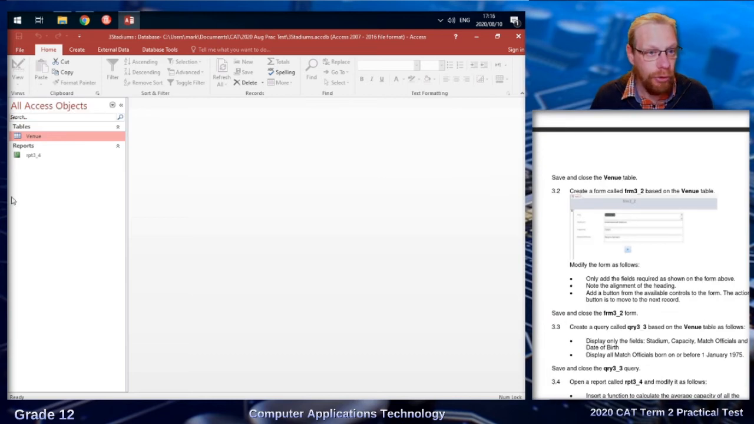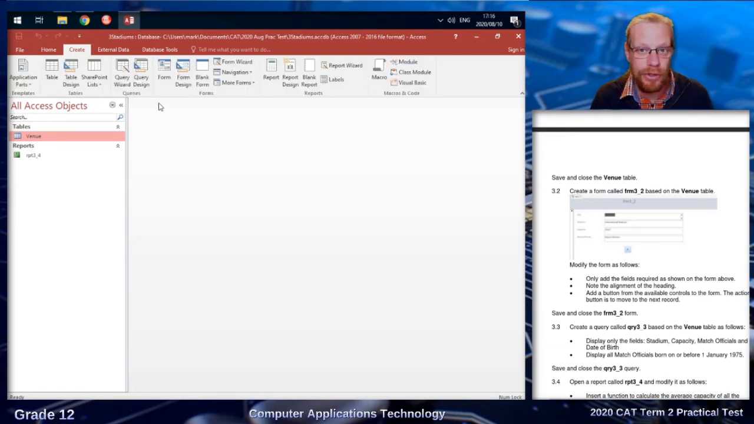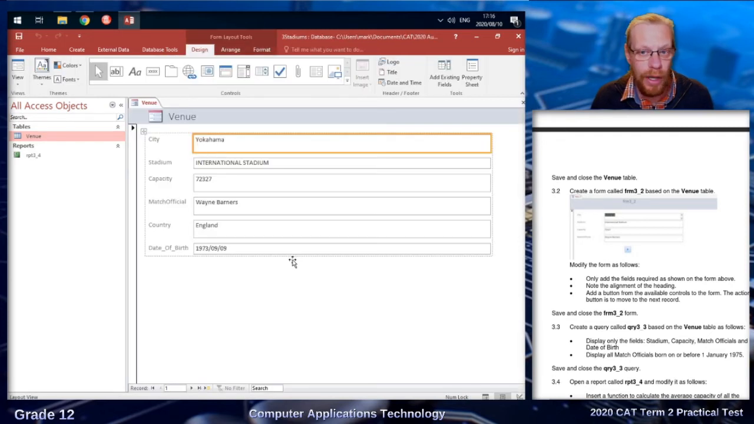Create a form called form 3.2 based on the venue table and modify it as follows. As soon as I say modify, that means I can assume we're going to use the form wizard rather than one of the other ones. Let's create a blank form. So form wizard.